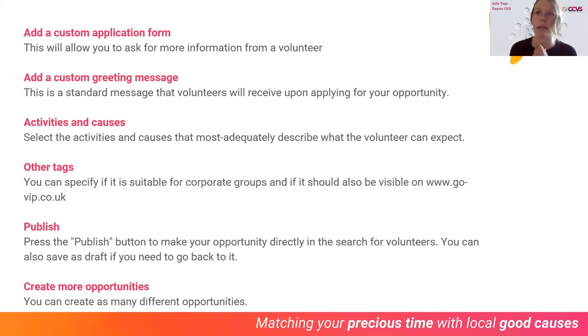You've then got the custom application form that I've talked through, as well as activities and causes. This is very similar to when you set up your organisation profile. So you can select the type of activity that it is, so that might be buddying someone or supervising someone, and the cause that it relates to, whether that's community or not. Again, they're going to be very broad categories, but it's worth having a little look and seeing where you think your opportunity fits in. Again, this links to how a volunteer filters through, but it's not the only way that they can find you.